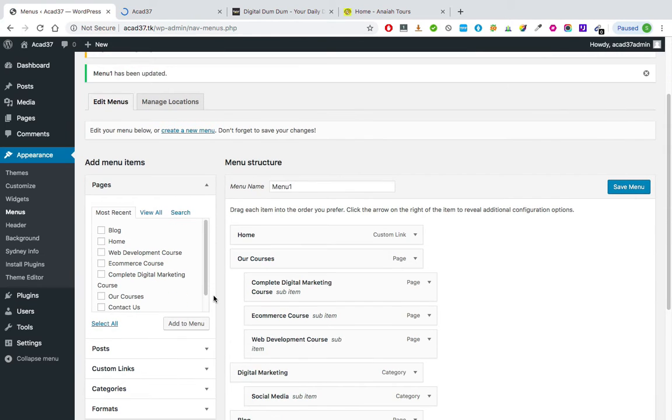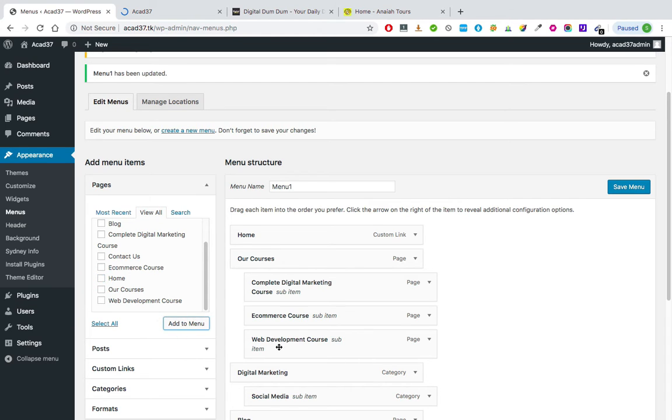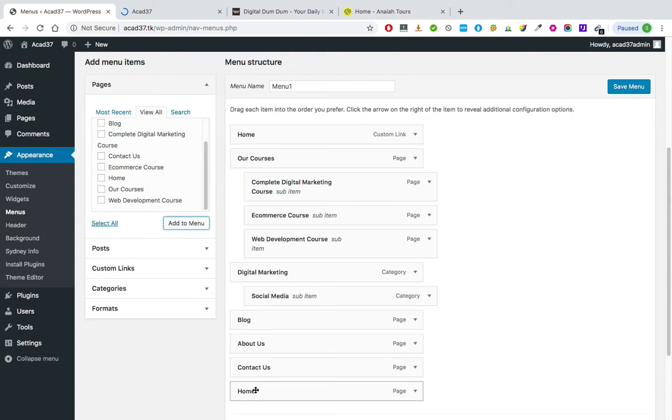In addition to this, we have a home page over here, but we have created a new one just now. Let's go to view all, and we have one home page over here and one home page over here. So this is the one that we already had, and this is the one that we have created. You'll have to select this, hit the add to menu button. It gets added over here.